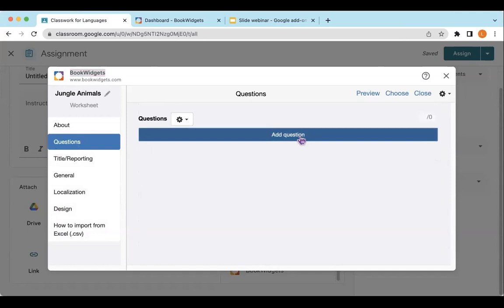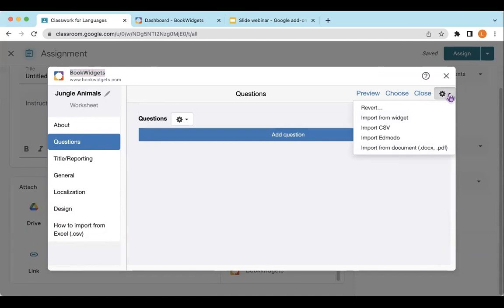And we're going to come to the center now, and we're going to add a question. Before I select add a question, I want to point out to you this super secret cogwheel. If you pull down from this cogwheel, you will see that you can import questions from another widget, from a CSV. For those of you who were Edmodo users and exported your quizzes using our Chrome extension, you can import from an existing Edmodo tool, and then also import from a document, a doc or a PDF.